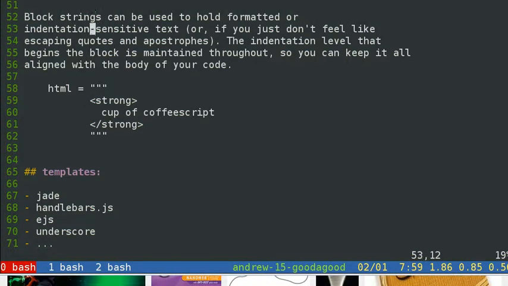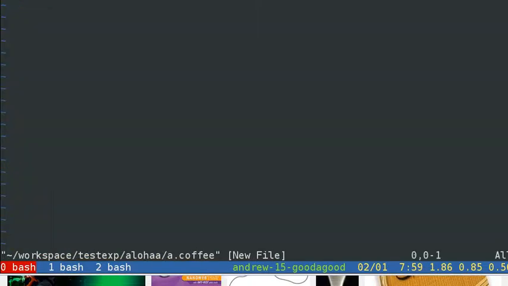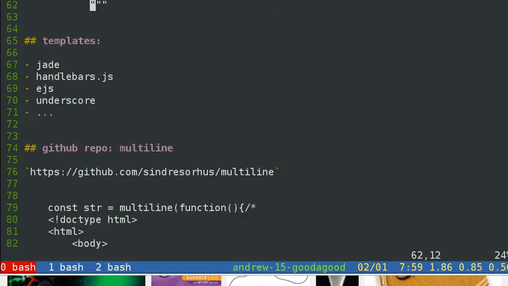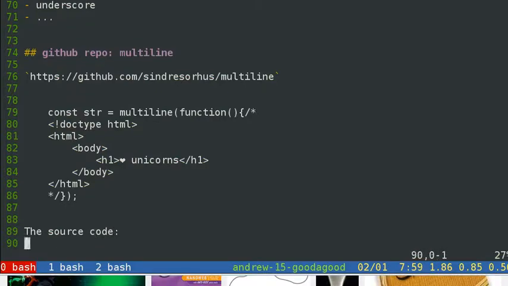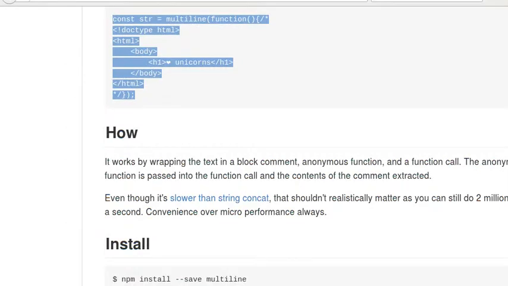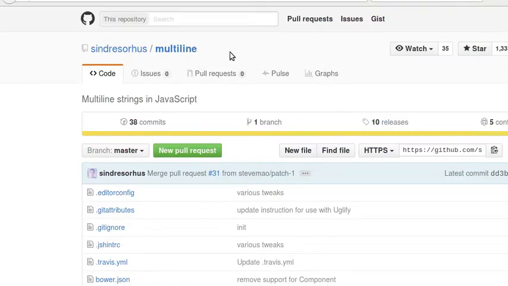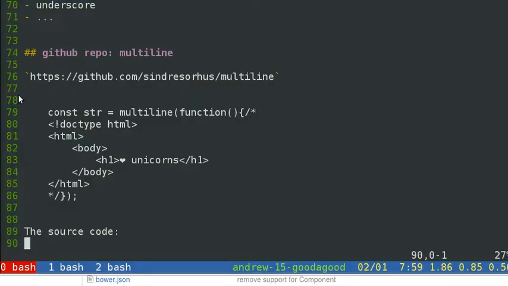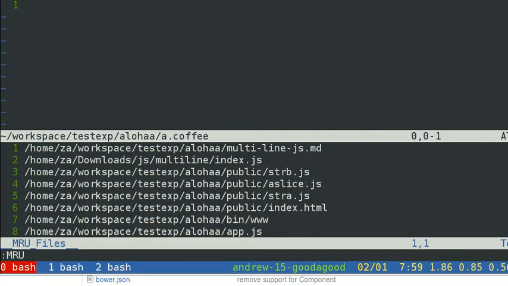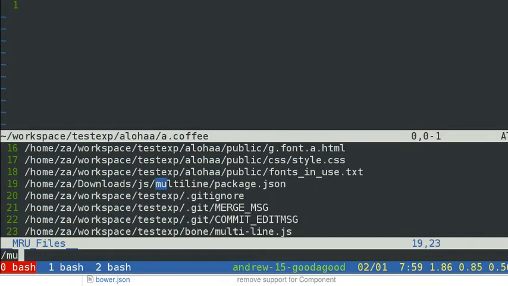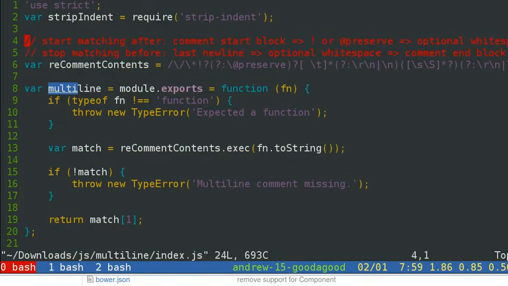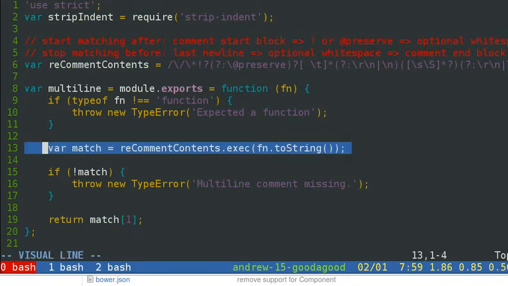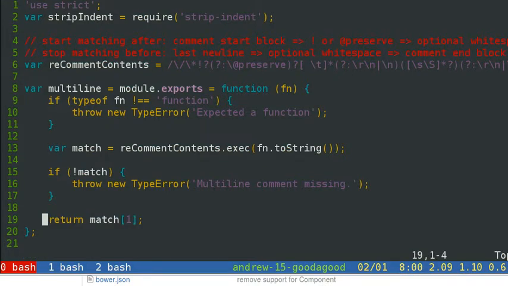And then there is a very interesting library. It's called multiline. You can find it in the GitHub repository. It uses a very smart way to do multiline strings. Wrap the multiline string inside a function, inside the comments. The source code is very simple, so it's a smart way. It reads a function to a string and uses a regular expression to grab the comments and return the string. Very easy to use.